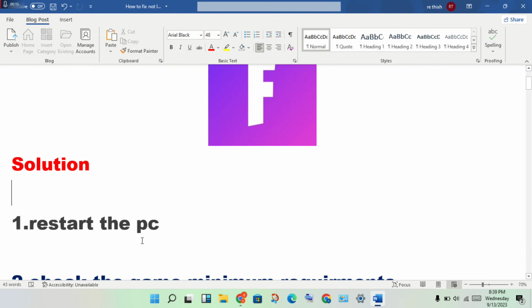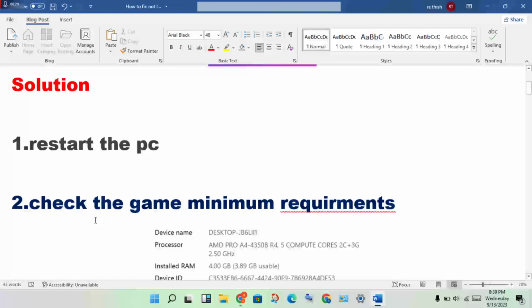You will check whether it is still not launching. Okay, then you will restart to check this error. If it does not fix it, this restart to not launching connects to the next step.